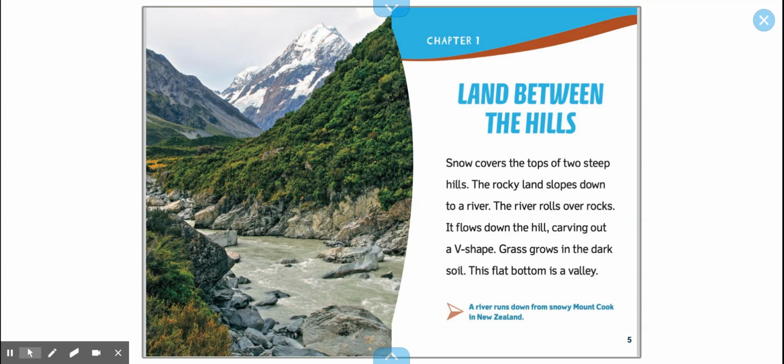Land Between the Hills. This that you see right here is not the title of a book. This would be known as a heading. A heading is often the name of a chapter, or it gives us more information about a change in the book when they change topics. So this one is the name of a chapter, and it is also a topic, Land Between the Hills.